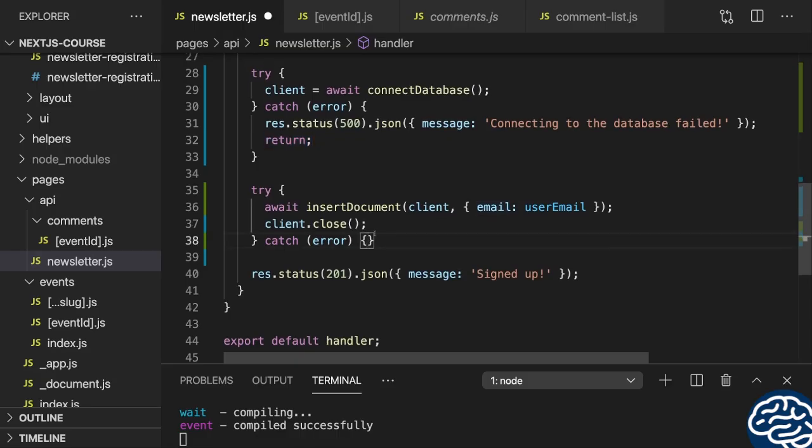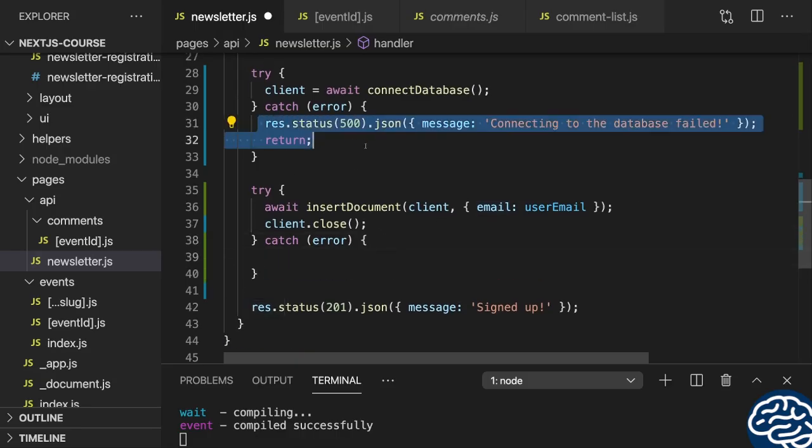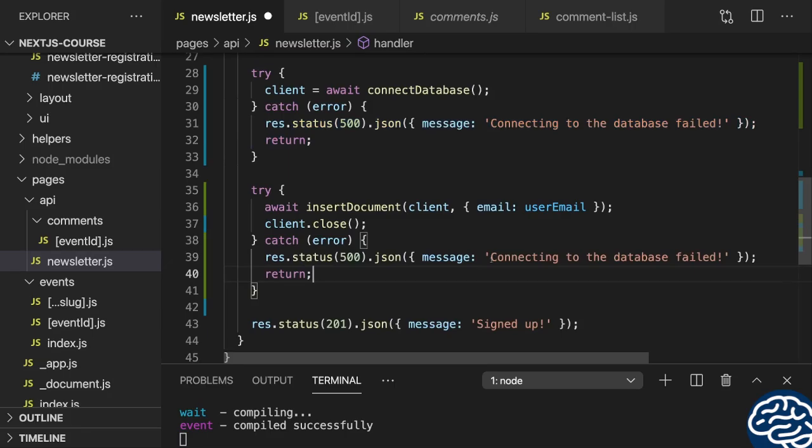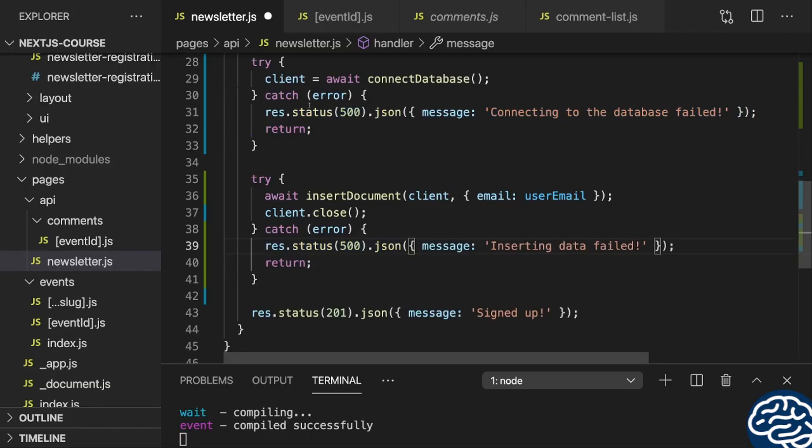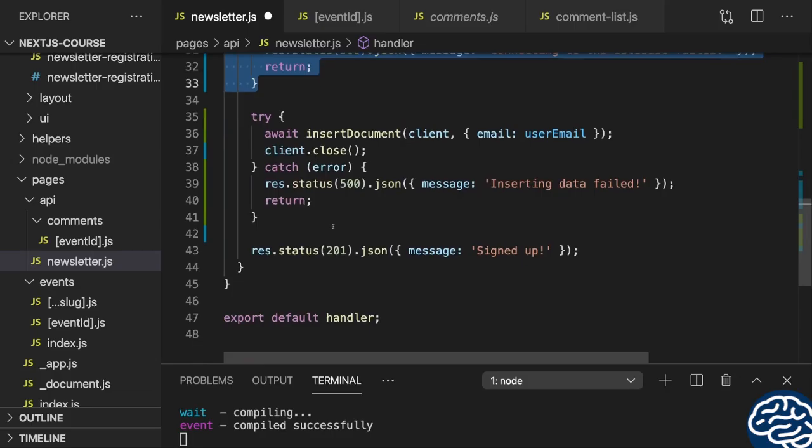I'll do something similar here if we fail to insert. I'll copy that code, but I'll set the message to inserting data failed. And that's how we can handle errors here. If we make it past both try catch blocks, so if we don't go into any of these catch blocks to be precise, we will still send back that success response.